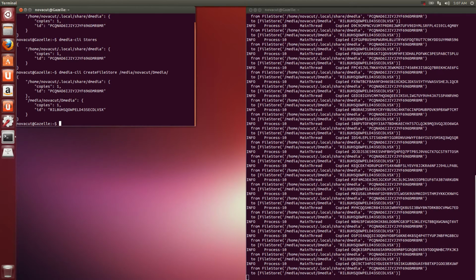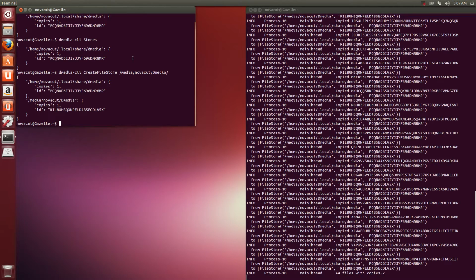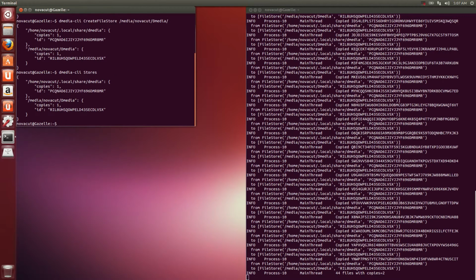So this is the data safeguarding that dmedia does. Not only will it do this among the locally connected storage, it'll do it between your devices, which I'll show you in a second once this is done. And now if you do dmedia CLI stores, you'll see that there's 2 in there now. So you'll see here, it says 44 files with copies equals 2. And dmedia's not happy yet. It's only happy once there's at least copies equals 3.